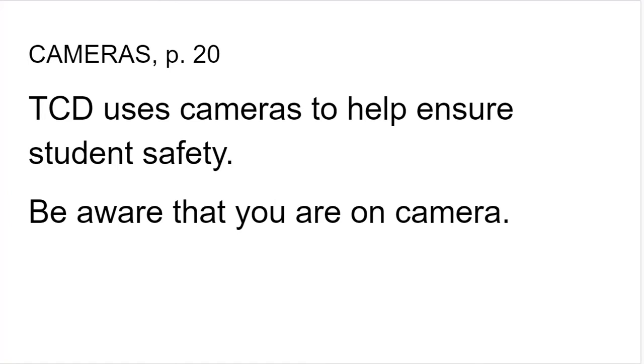Okay, cameras. We have lots of cameras all over the place, so be aware that you may be on camera. I think there's like 110 cameras in the building, so just be aware that you may be being monitored. Hopefully you shouldn't have to have a camera around to make sure that you're behaving in an ethical manner, but I don't know. Just know that we have cameras.